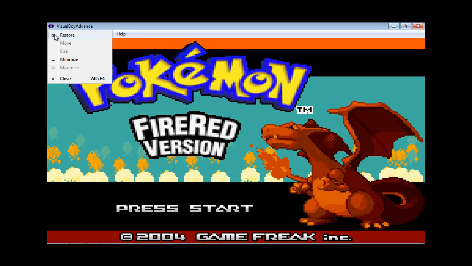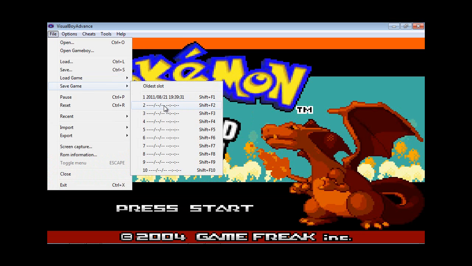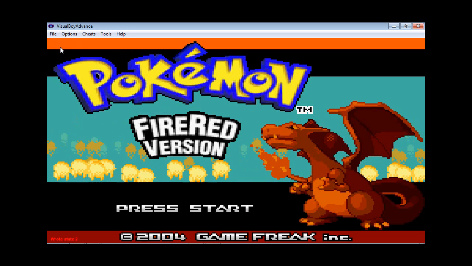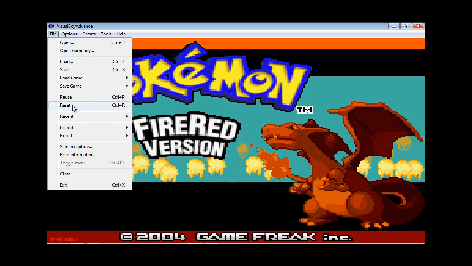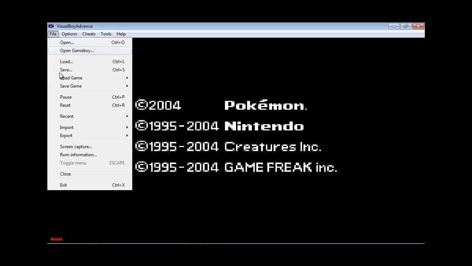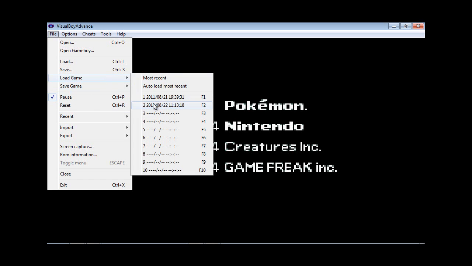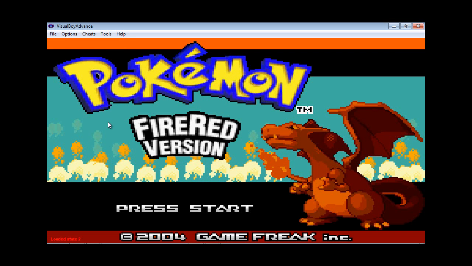Right, let's save it here. Sorry. Save game number 2. Right, now what we can do is press reset, which resets the ROM, and we can pause it. Now we have a save state on number 2. So if we press load, it takes us straight to that last save state.